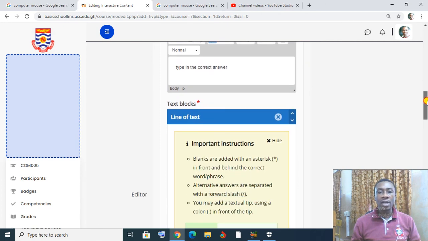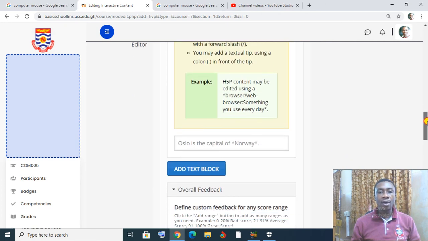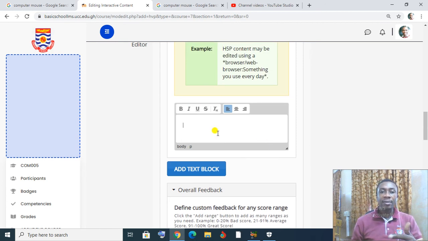Now I have to scroll down. Come with me, let's scroll down. So you can see, this is where we type in the question itself. Here, Oslo is the capital of Norway. This is an example they put there for you to see. So let me just delete this one and click there and then type in what I want to type as a question.